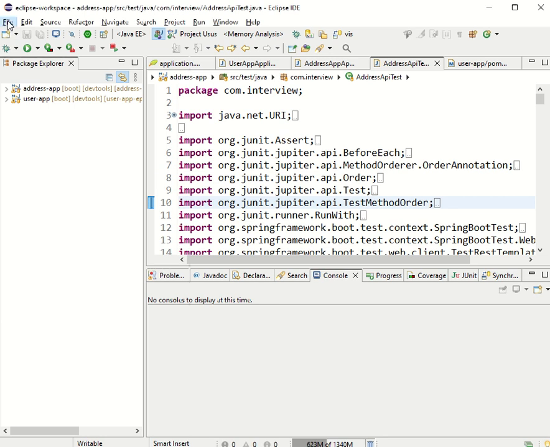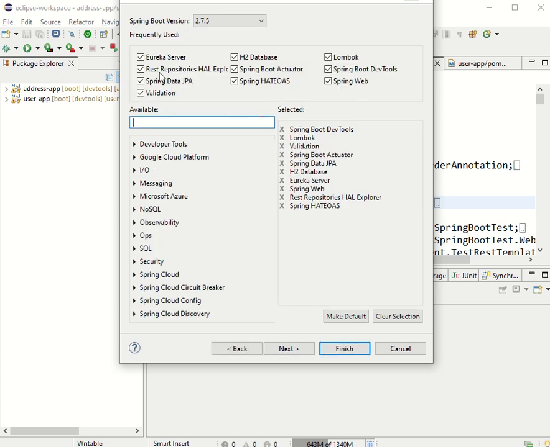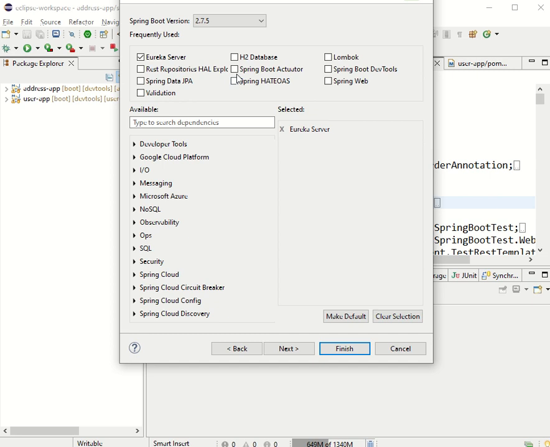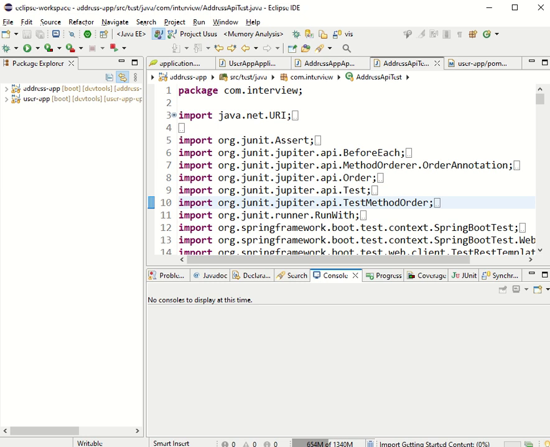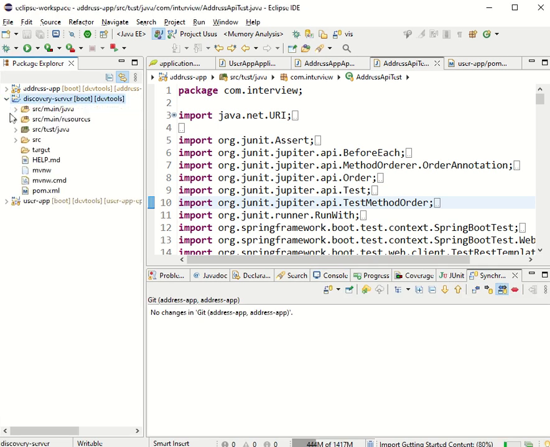So let's go to RAD and start a Spring Starter project, and let's call this the discovery server. For the discovery server, we need not have all these dependencies, but what we need to have is Eureka server, and optionally you can have starter dev tools, and let us click finish. So now you can see that the discovery server is getting ready.